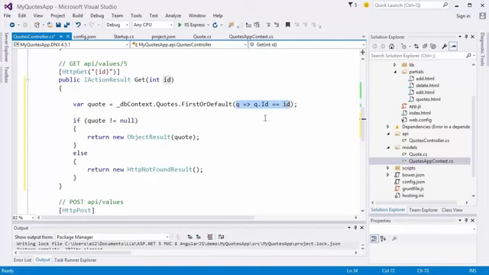So if we get back a quote, if this quote with a particular ID did exist in the database, then my variable here, quote, is going to be non-null. So we're just going to return a new object result based on that quote. If my quote is null, so our query returned nothing, then we're going to return an HTTP not found result. So that's it for handling GET requests, both for an entire list of quotes and also for a specific quote.